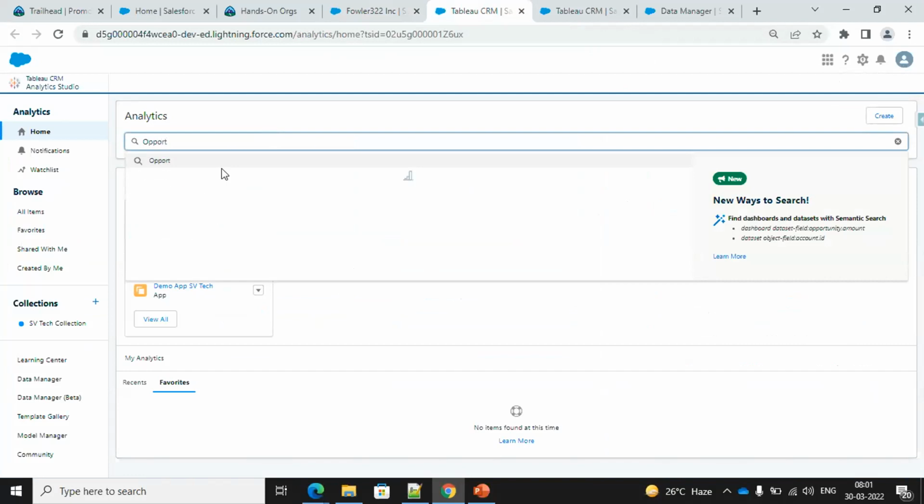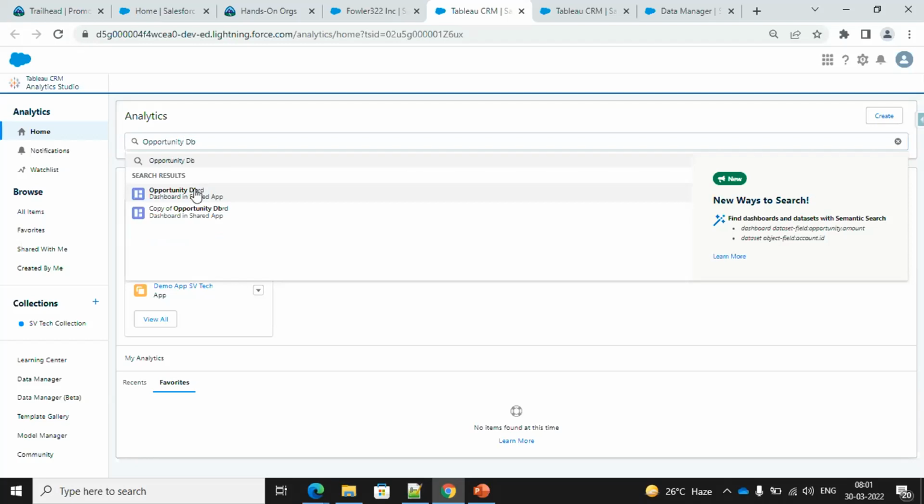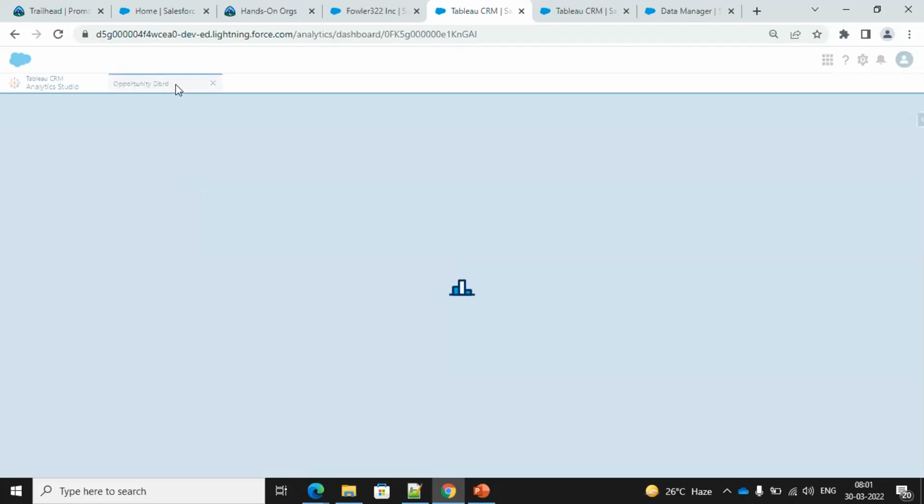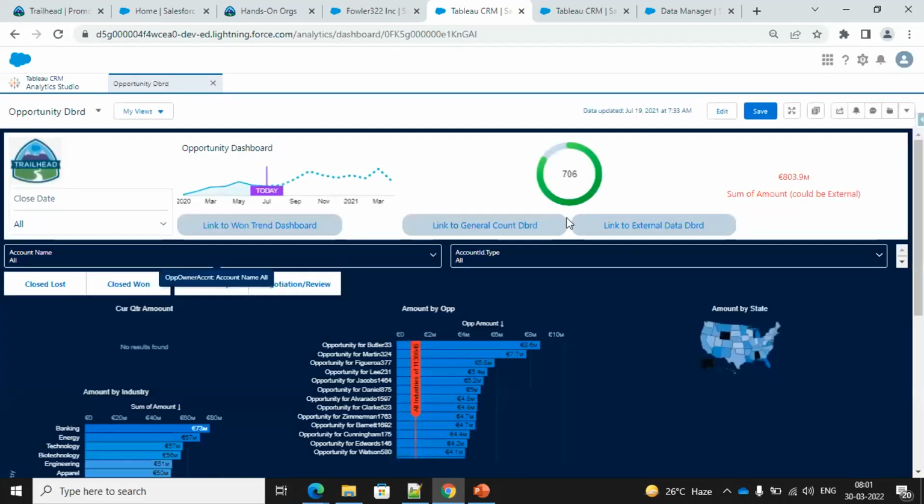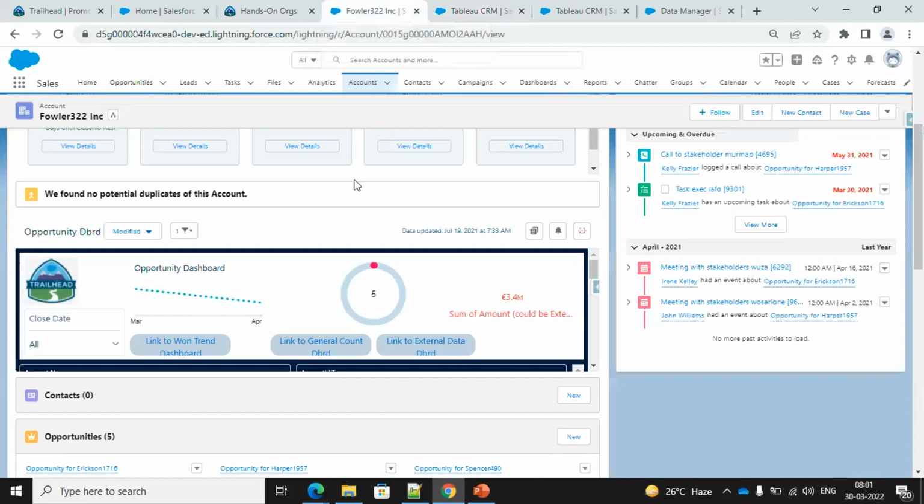Opportunity. One minute. Okay, as you can see here, this is an opportunity dashboard which I'm having. Now this is something I can view in the Einstein Analytics Studio, right? Analytics Studio I can view it. But let's say, as you were asking that question, right?